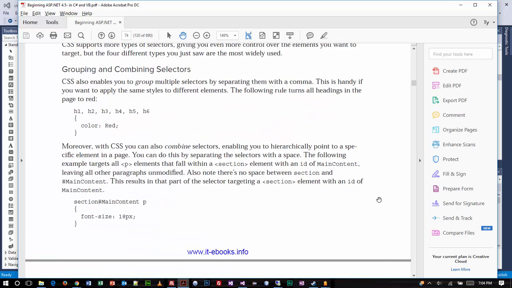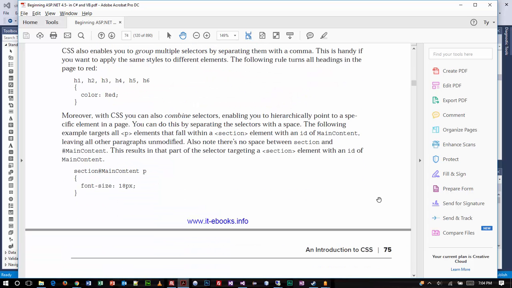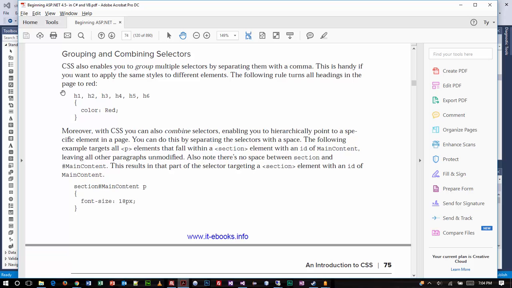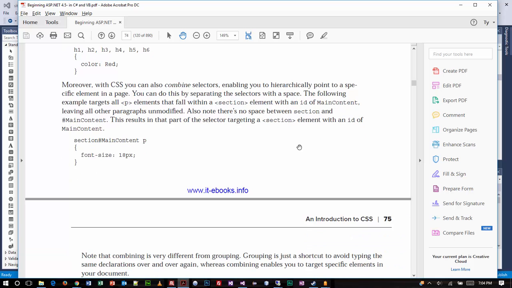All right, talk about ID selectors, class selectors, and also a little reminder here that you can also apply styles to multiple selectors simultaneously by just simply separating them with a comma. So the color red would apply to H1s, H2s, H3s, H4s, it would apply to all of those. And sometimes that's handy if you have that situation.